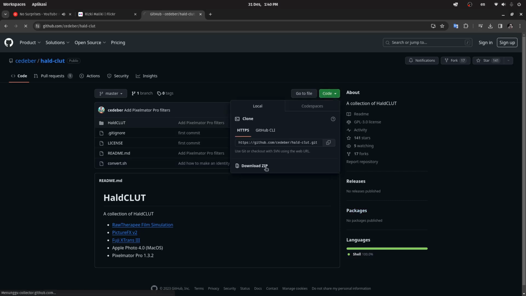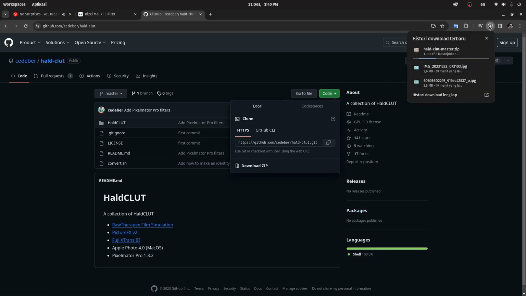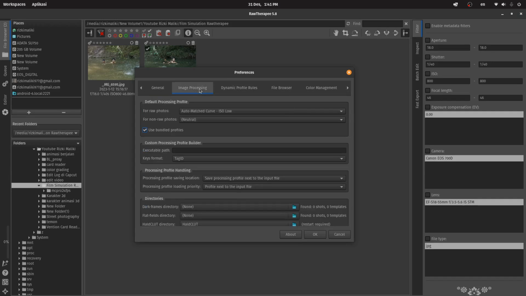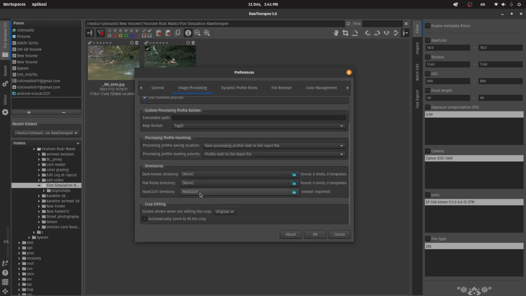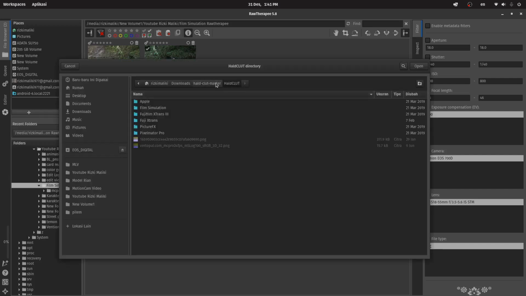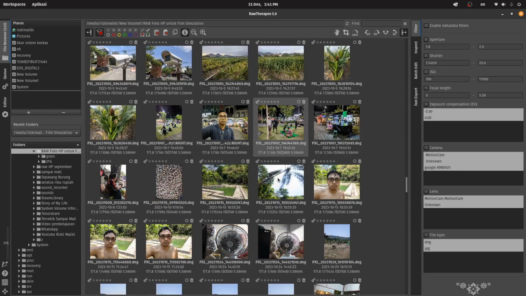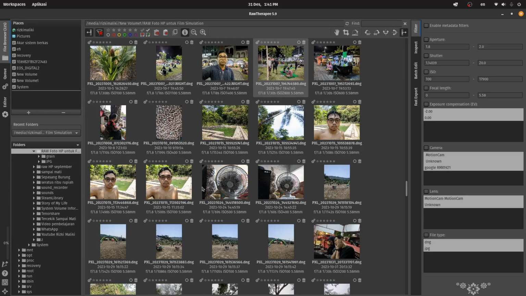Once done, we need to extract the HotCalc to a folder. Any folder is fine, just remember where. Next, open RawTherapee. Open Preferences. In Image Processing, scroll down and click on HotCalc directory. Specify the folder location from earlier. Then click OK. Close and open the app again. Now we are ready to apply film simulation to our photos.